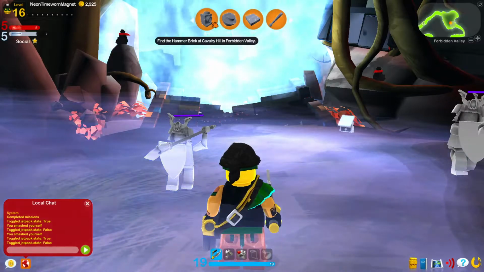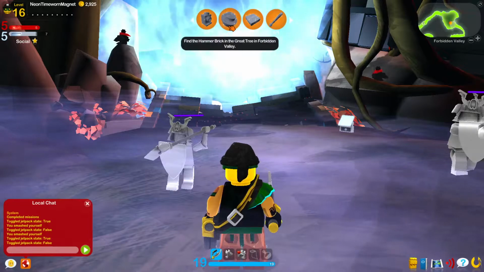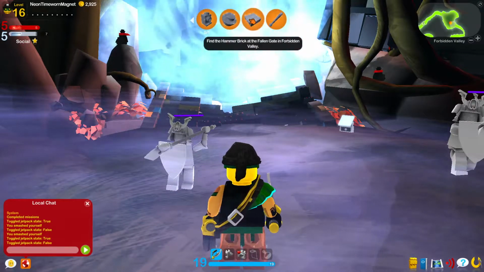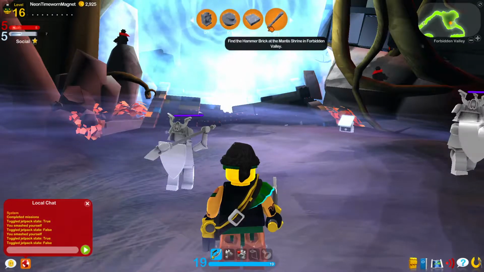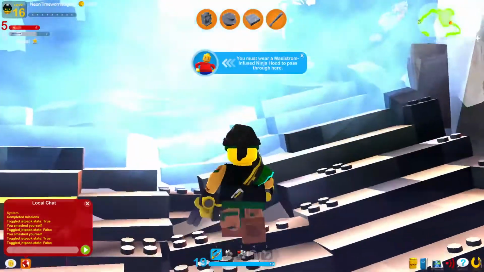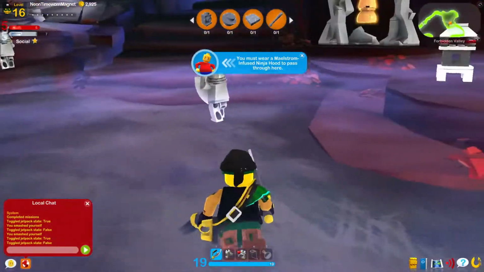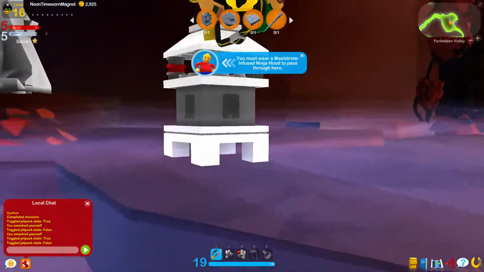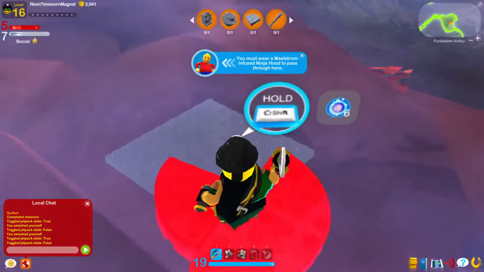Okay, see, I don't know these locations in Forbidden Valley. Okay, the Great Tree, that's where that is. This one is in the Fallen Gate, which... You see, I don't know where any of these are. I'm gonna have to watch a walkthrough, like one of J Master's walkthroughs. Oh crap! I do not have.